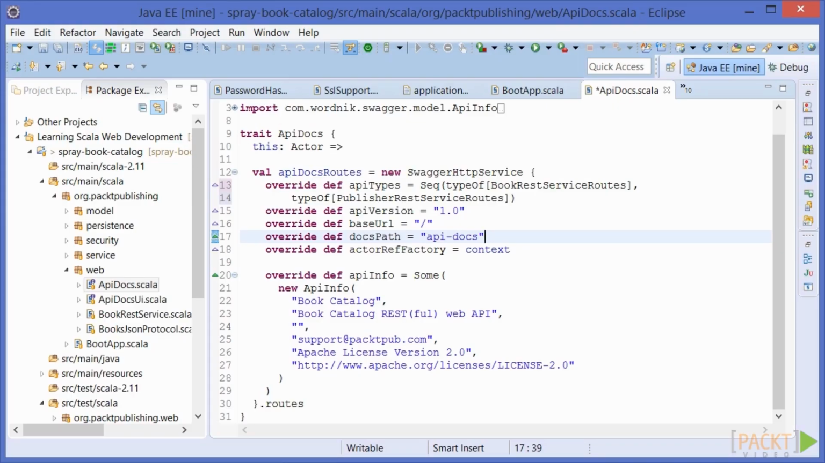Because SwaggerHttpService is a trait, it cannot be used right away, but should be inherited instead. There are a few properties to be provided, like the web API types to scan, the web API version, the base URL, the desired path for documentation endpoints, and finally, API metadata in the form of the ApiInfo class.